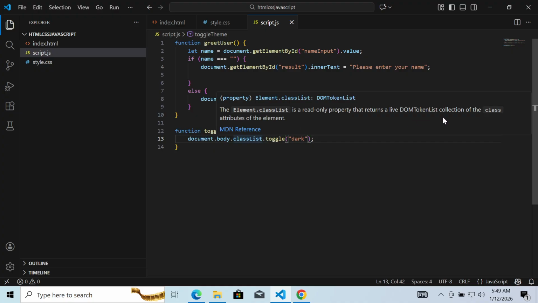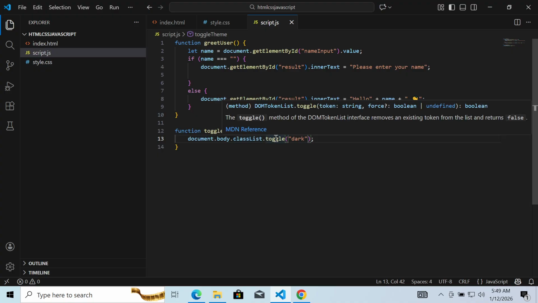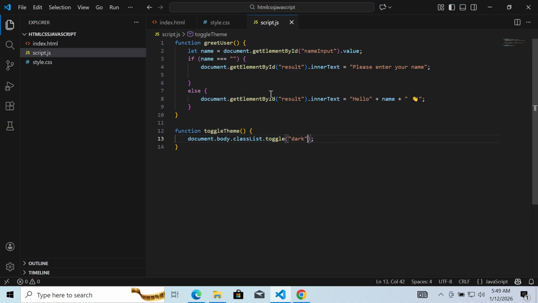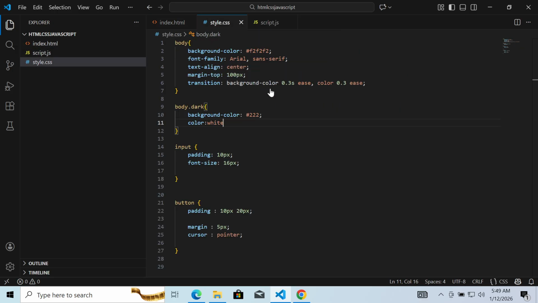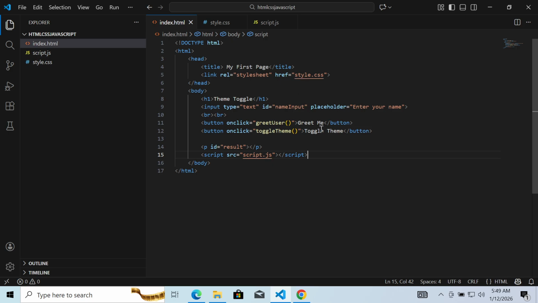Read-only property returns a live DOM token list collection of class attributes. Class attributes, right? And then we're calling a method on the DOM token list. Look, so we're changing the color. It's as simple as that. But how are we doing that? I don't know how we're doing that. Why are there two colors? We have transitions. We have background colors. There's a lot of stuff going on, and there's a lot to understand.